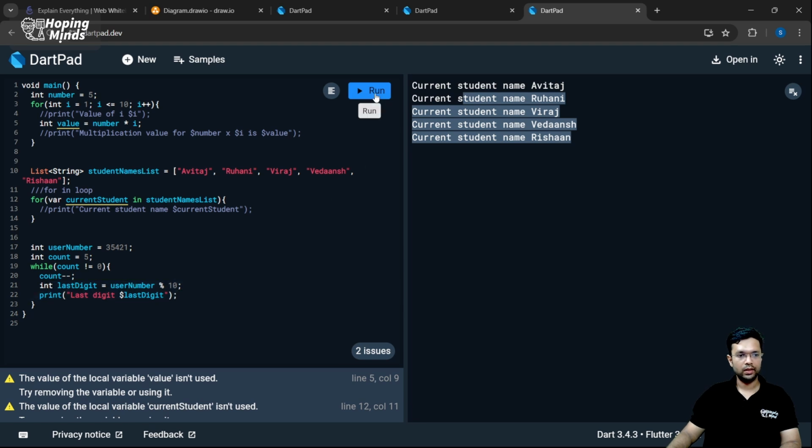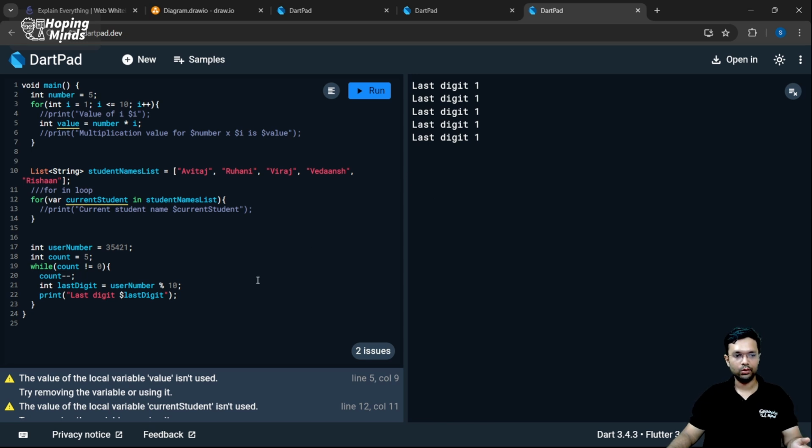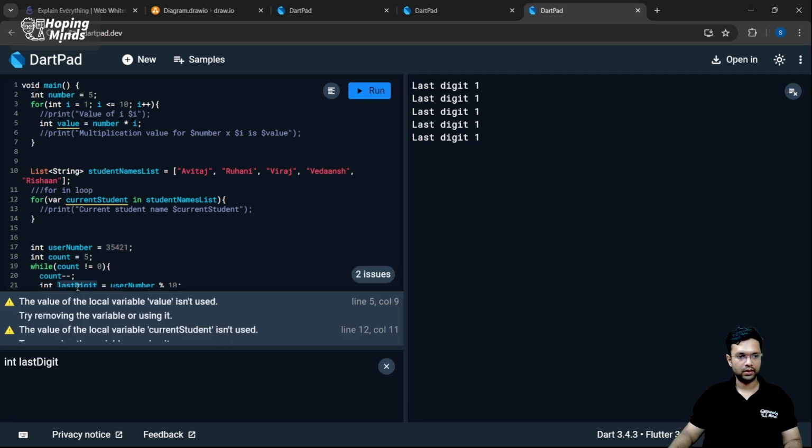Now upon run, as I told you, I get to see this one each time the loop is running. So basically how does this modulus work? It will basically try to divide the number with 10, and whatever is going to be the remainder we are going to get as the last digit.